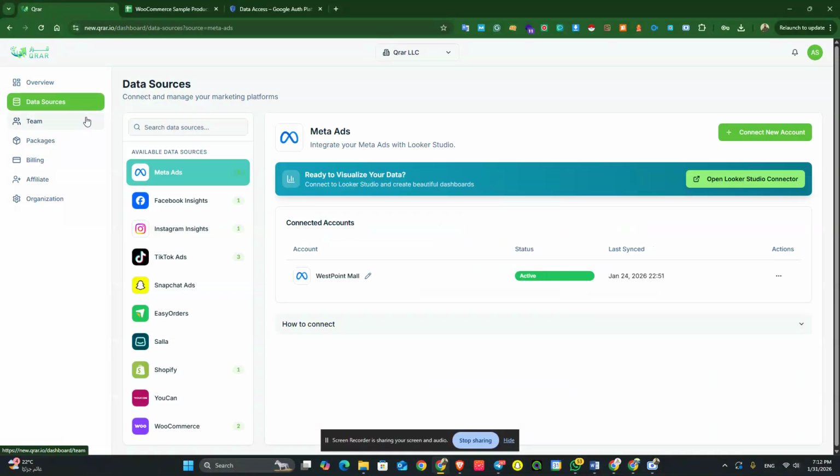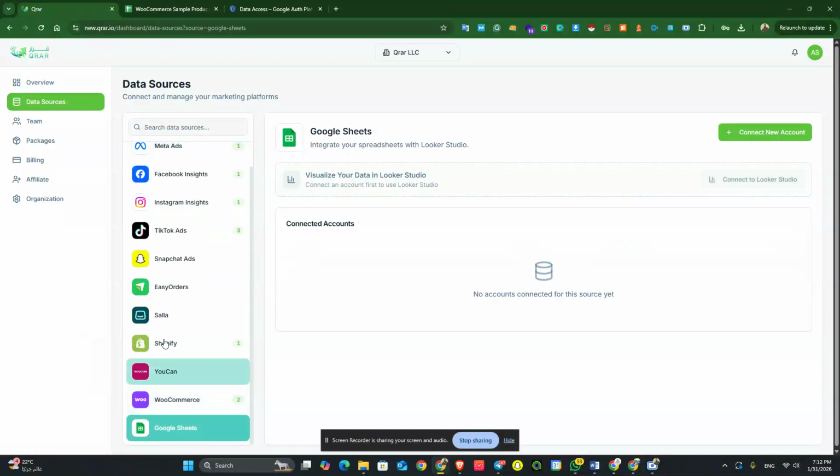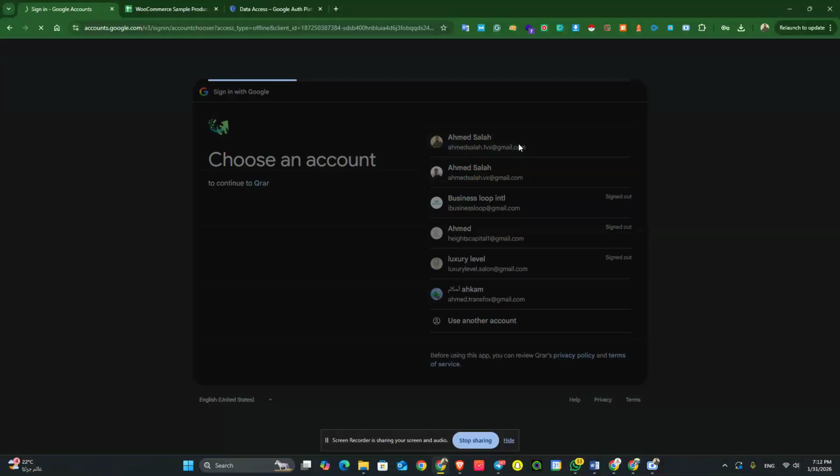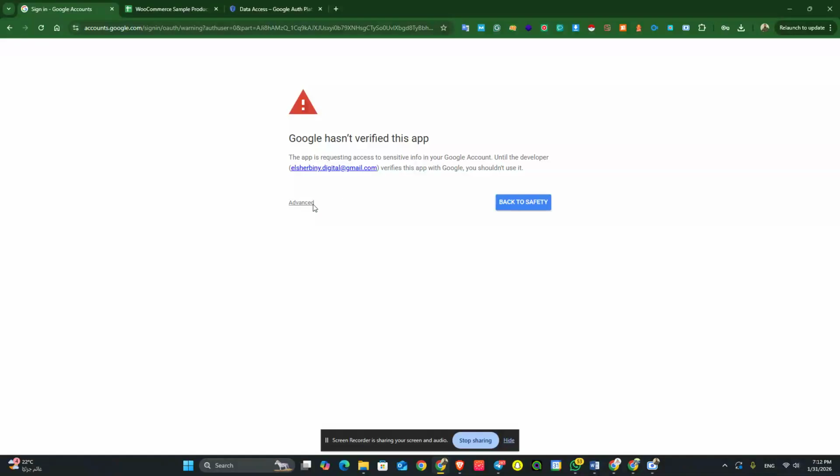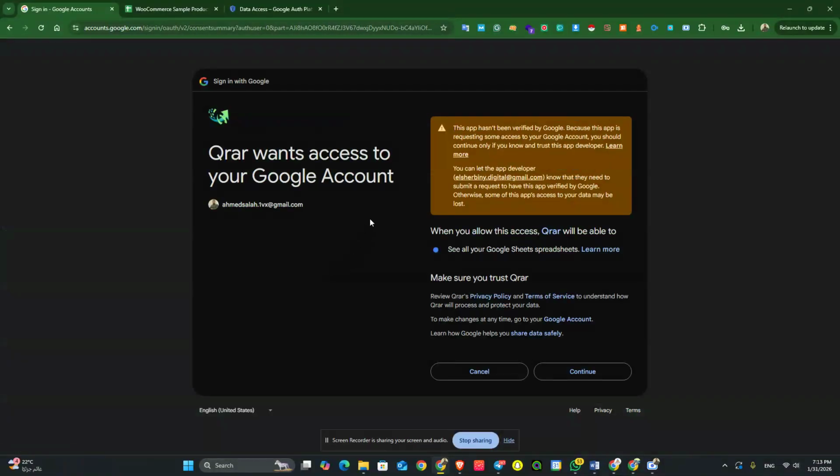First, on the Karar platform, the user prepares spreadsheet data that they intend to visualize, and I am setting up the data source from here. Advanced, go to Karar, and here it appears this message. See all your Google Sheet spreadsheets. Continue.